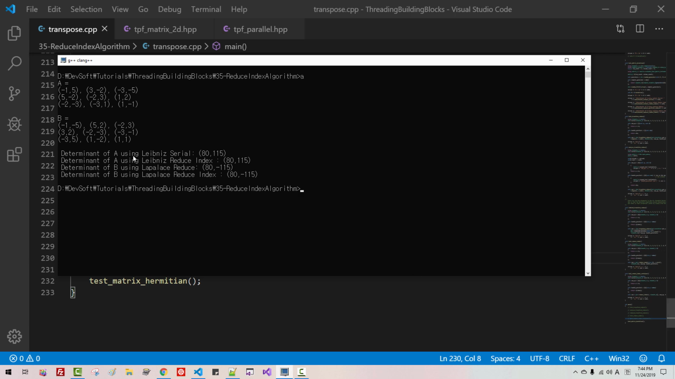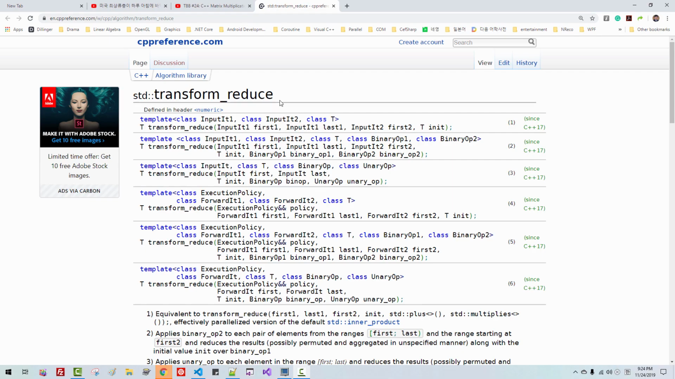So determinant of A using Leibniz serial 80-115, Leibniz reduce index the same. Using determinant of B using Laplace reduce 80-115 minus 115, Laplace reduce index 80 minus 115. So identical. Please understand that STD transform reduce parallel algorithm is introduced in C++17.